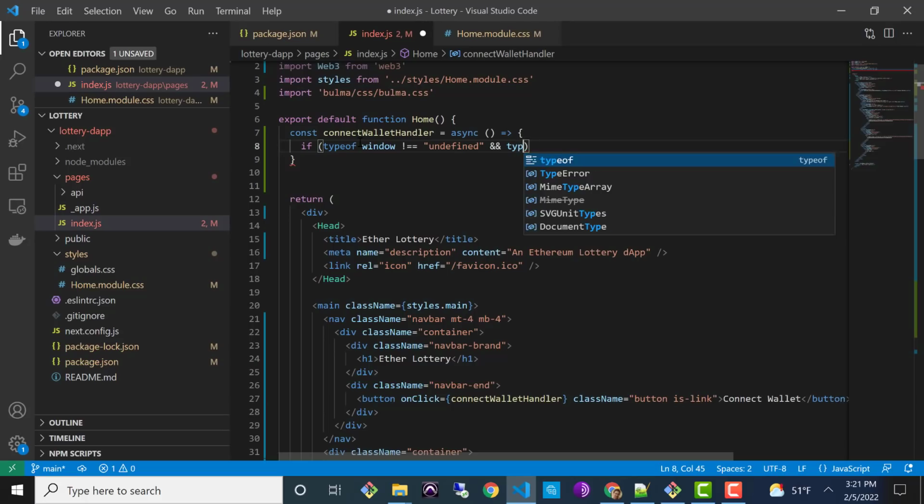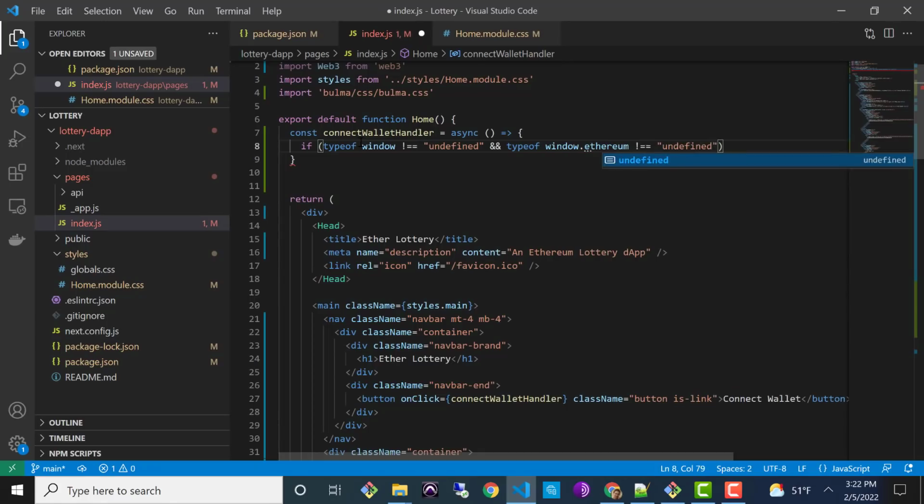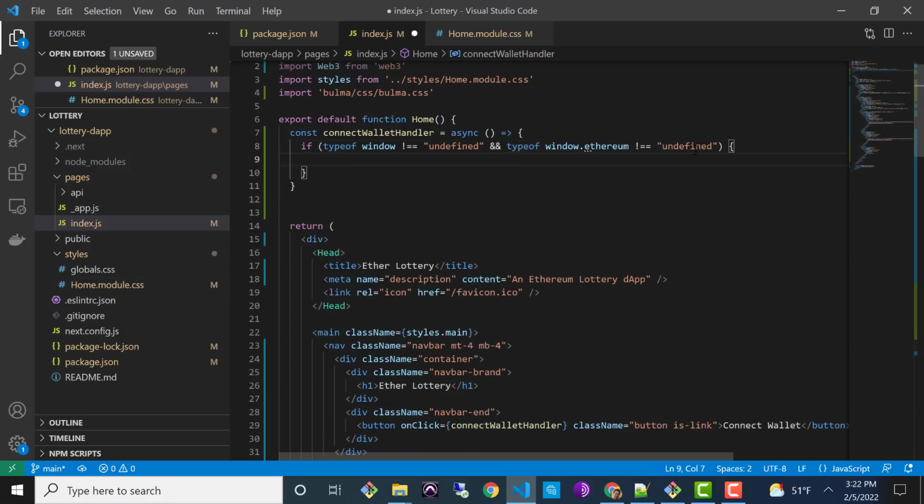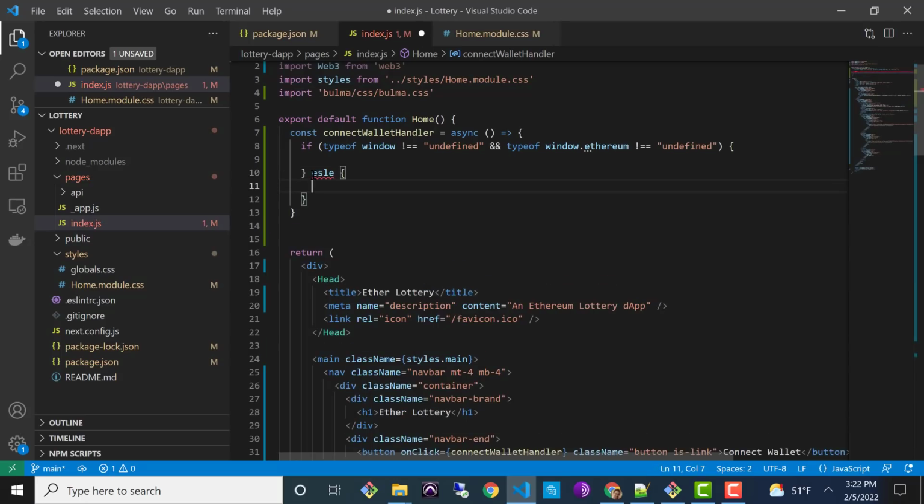So we can do another similar check here. typeof window.ethereum is not equal to undefined. All right. So let's add some curly braces, and we'll have an else statement.